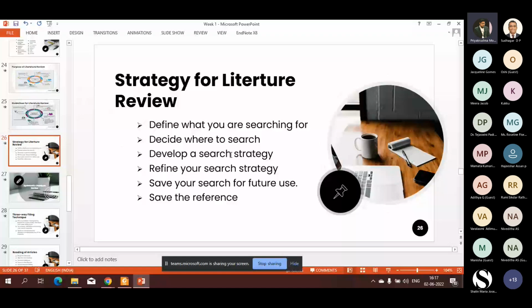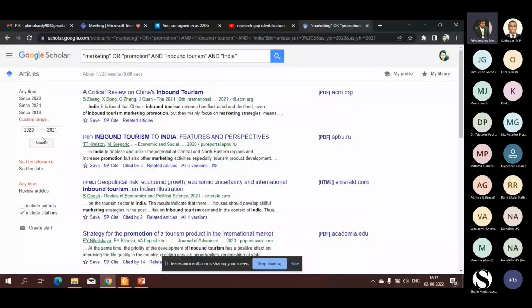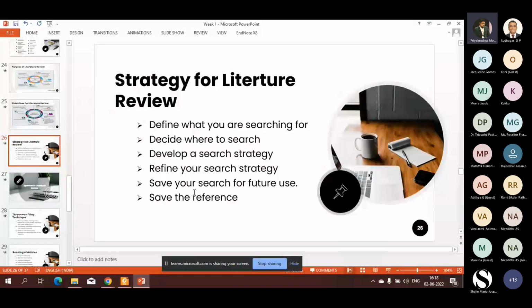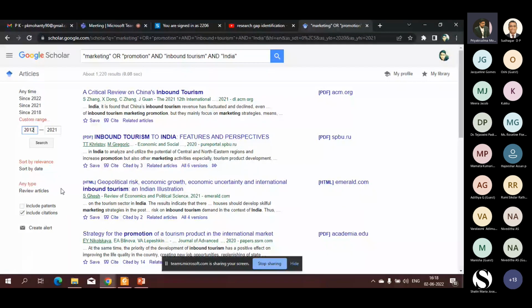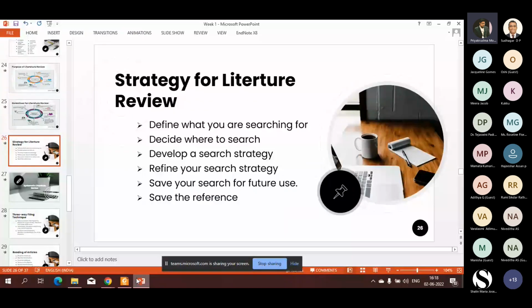If I have to consider only 2012 to 22, I'll be searching for 2012 to 22. In the case of the Scopus database, you will have many other options in which you can search only journals, only books. Google Scholar does not provide all those facilities. But in the Scopus database, you can always search by journals, or if you need only books, or only conference papers. If you want to ignore conference papers, you have to do that in the refine your search strategy.